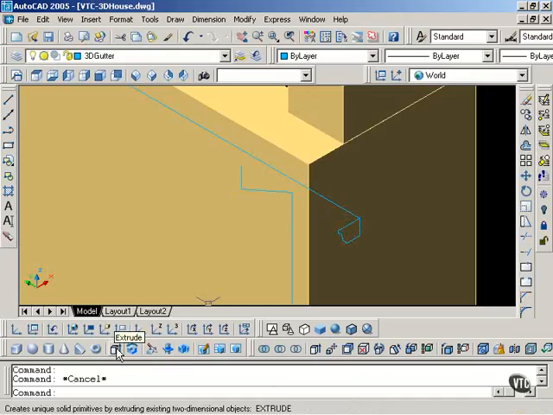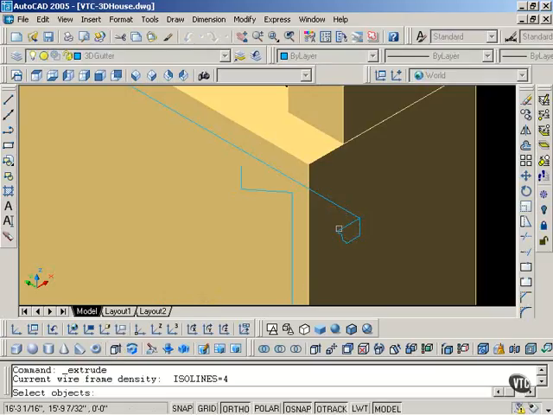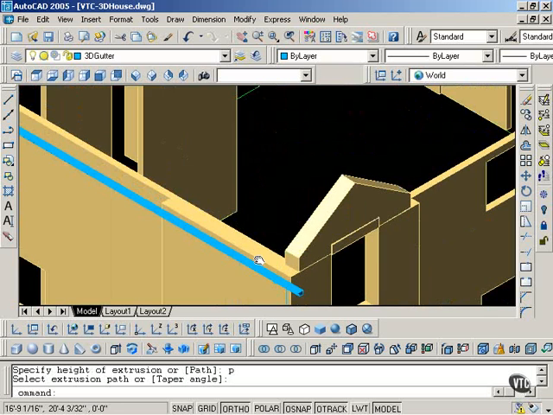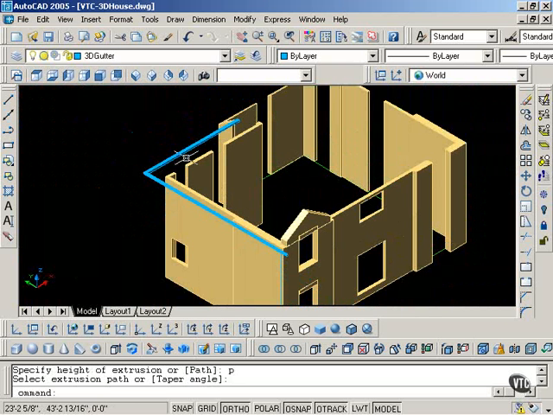I'm going to select extrude, selecting this polyline. I will enter, and this time instead of specifying a height of extrusion, I will type P for path, selecting the extrusion path. This has to be a 2D polyline, and for some reason it works best if it is not a closed 2D polyline. So I'm going to select this polyline, and I have extruded the gutter along that path.